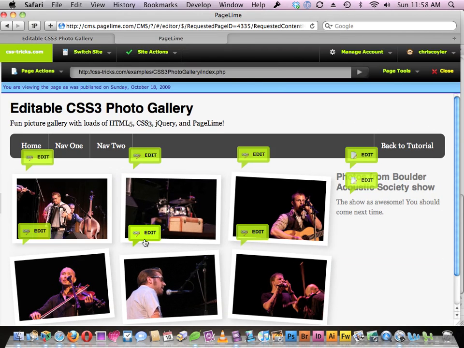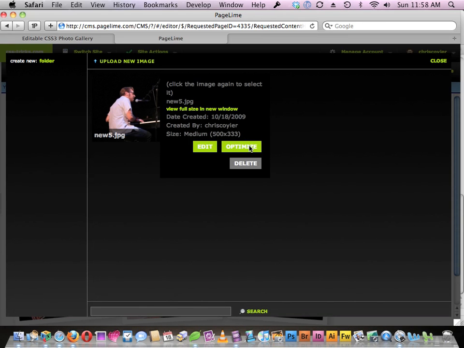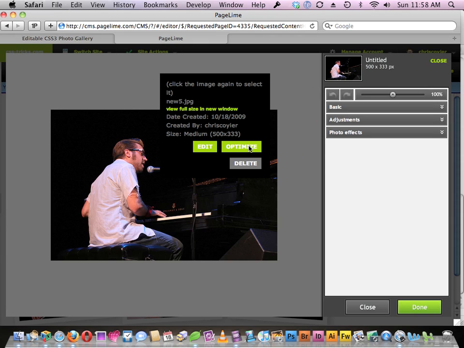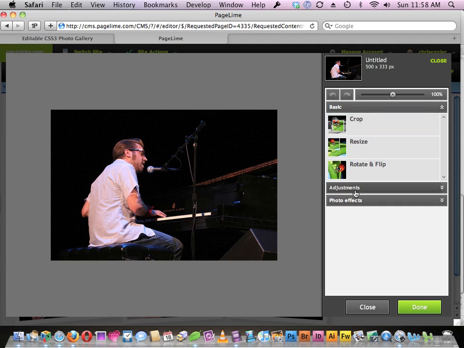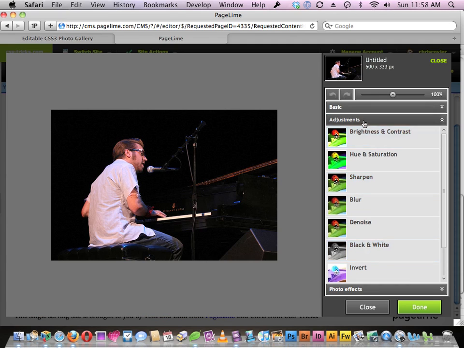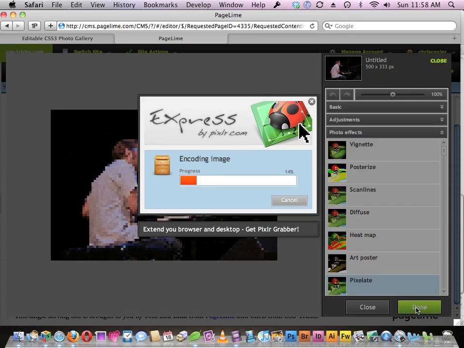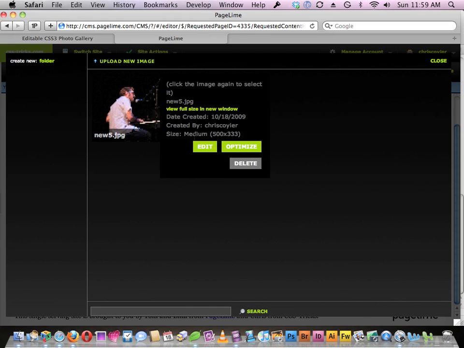Updated instantaneously. Beyond that, I can say change image, and I'm going to hit optimize, which does a little bit more than that button might indicate. It will optimize it, but it also gives you the opportunity to change a lot of stuff. So let's do something weird to it so you can see that it pixelates. Look at that. Done. It does more than optimize it. Obviously, you can add vignetting and you can crop it and you can change the colors and the hues and blurs and sharpen. You can do all this Photoshop-like stuff to it.